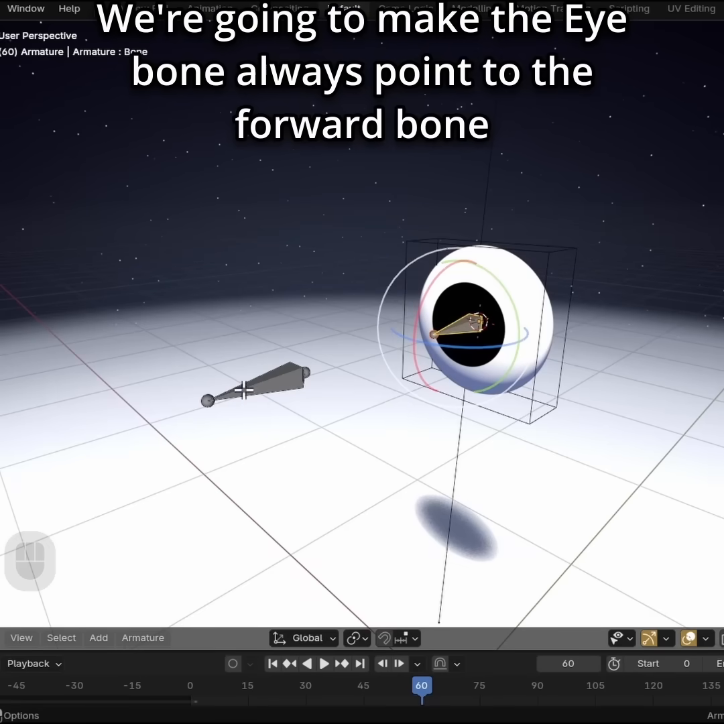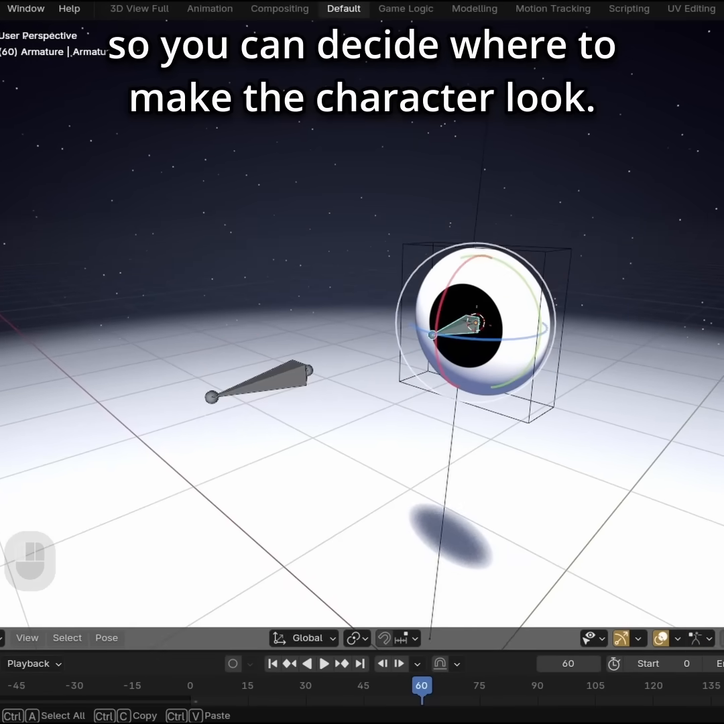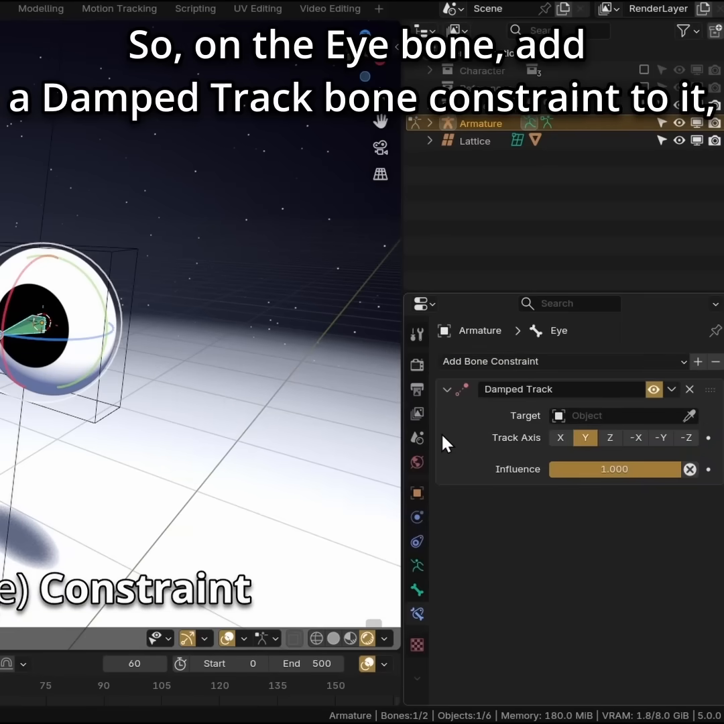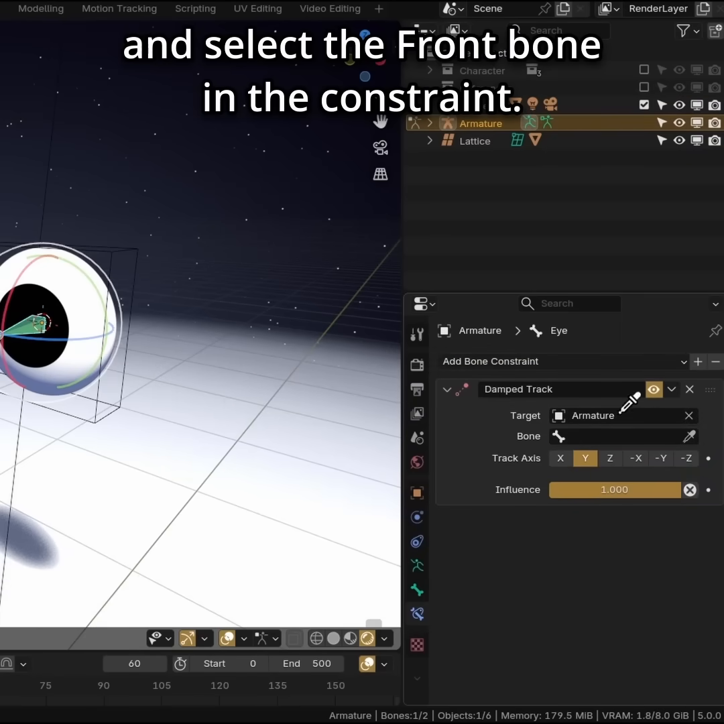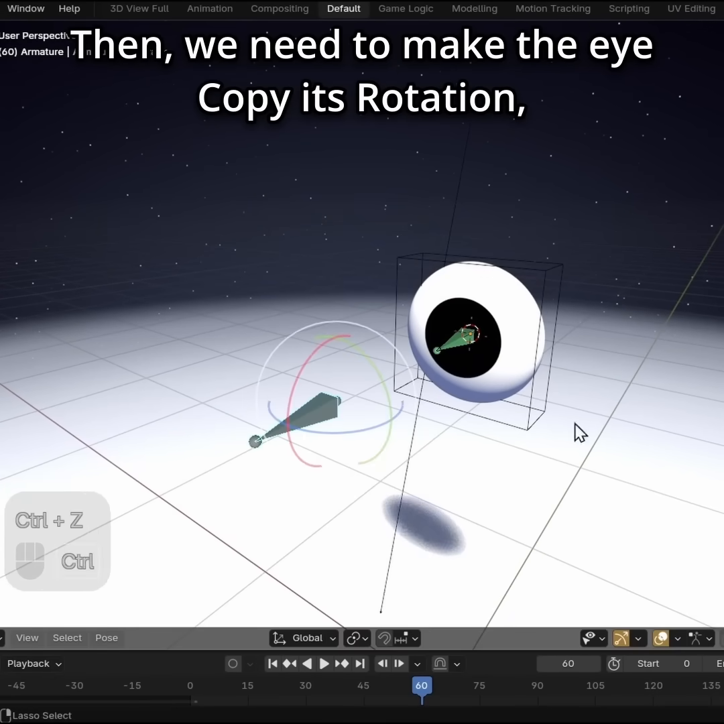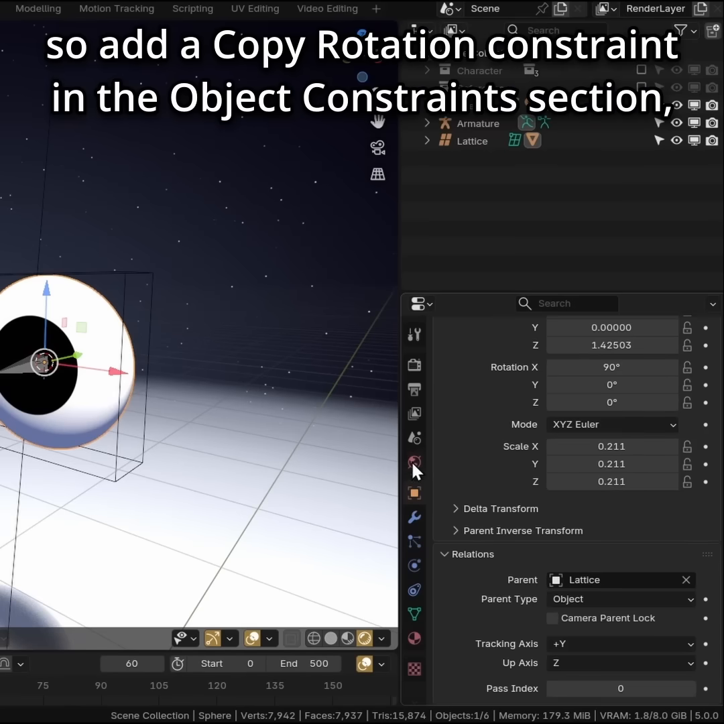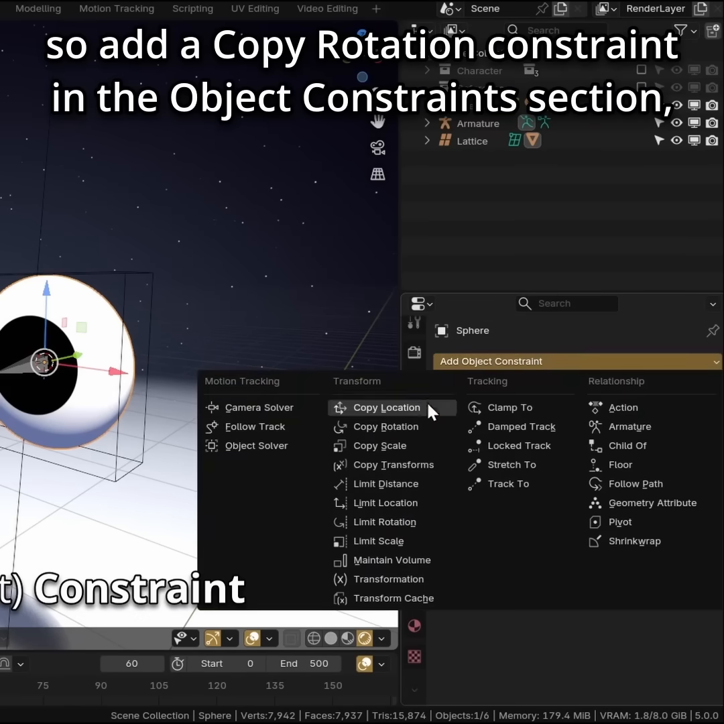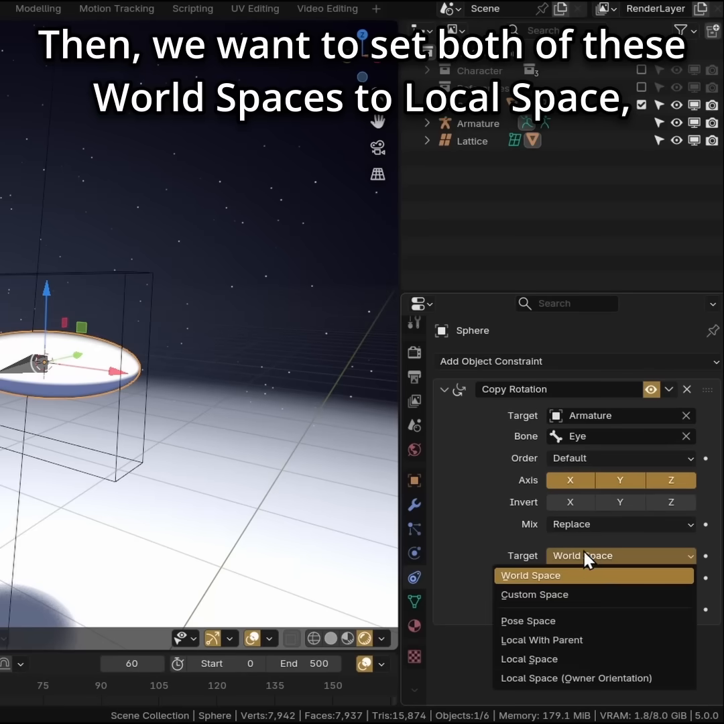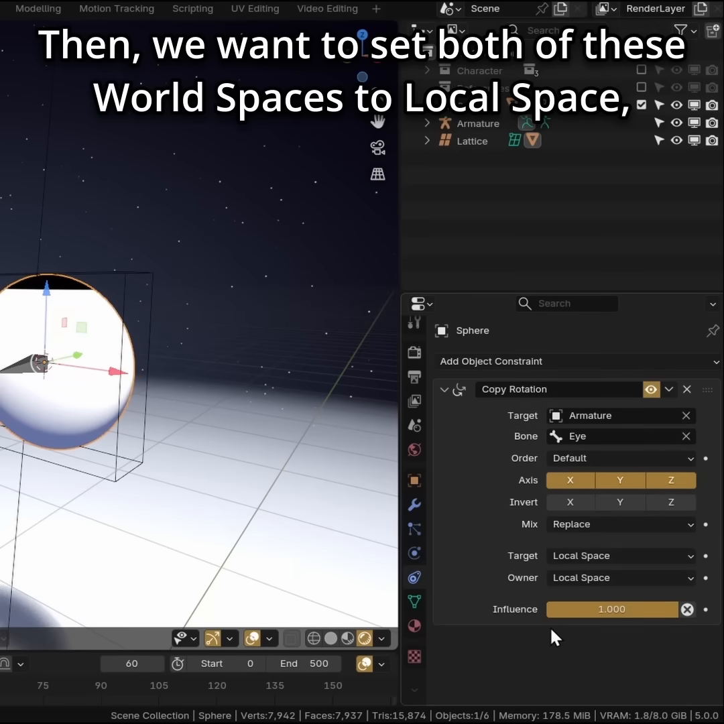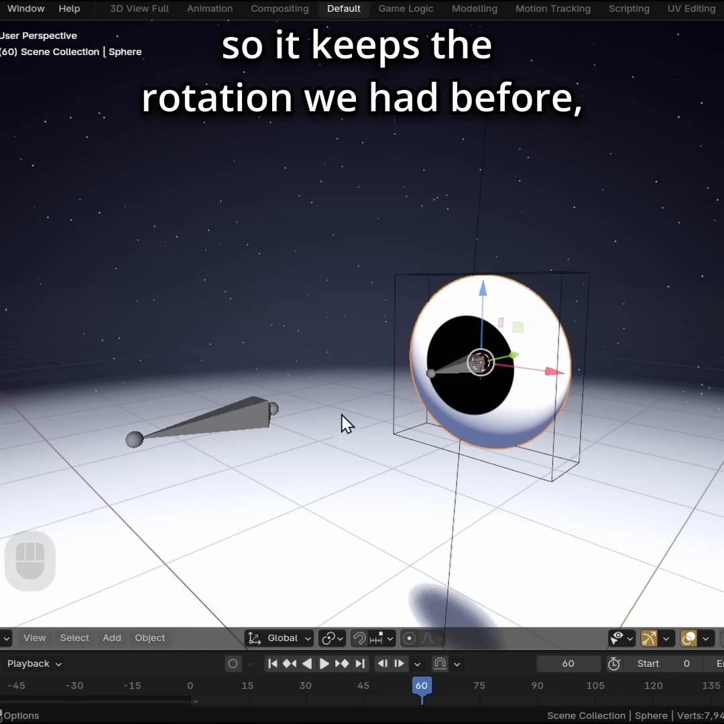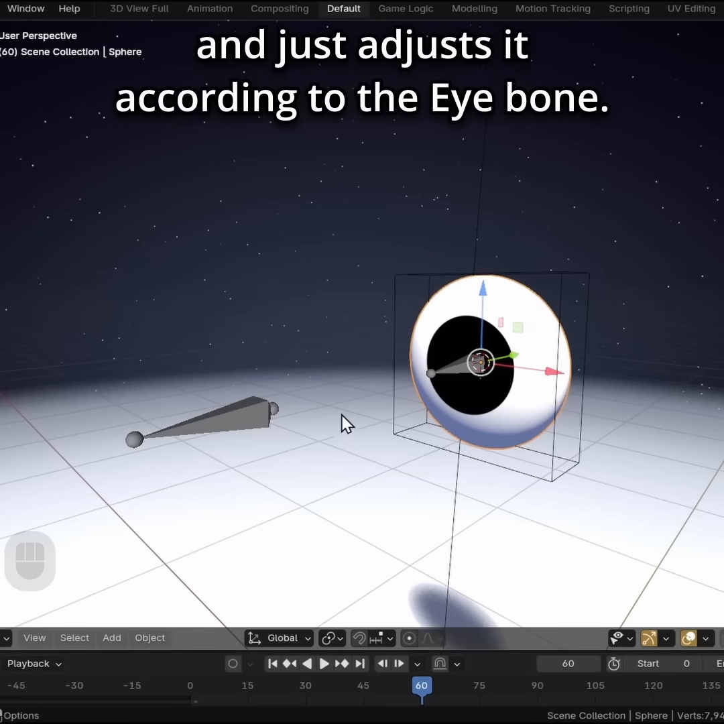We're going to make the eye bone always point to the forward bone, so you can decide where to make the character look. So on the eye bone, add a damped track bone constraint to it, and select the front bone in the constraint. Now it's following the front bone when we move it. Then we need to make the eye copy its rotation, so add a copy rotation constraint in the object constraints section, and select the eye bone in that constraint. Then we want to set both of these world spaces down here to local space, and then change replace to add, so it keeps the rotation we had before, and just adjusts it according to the eye bone.